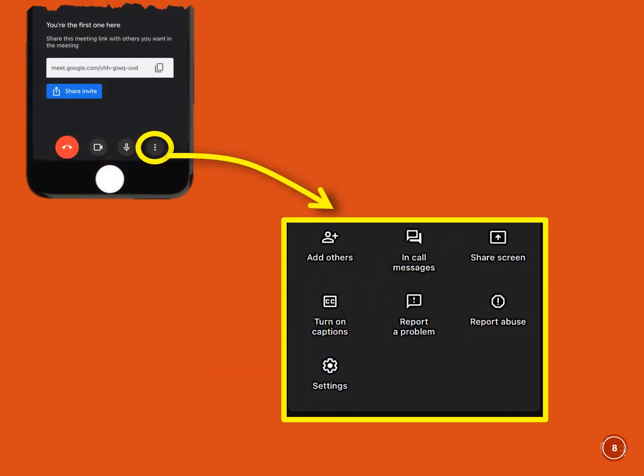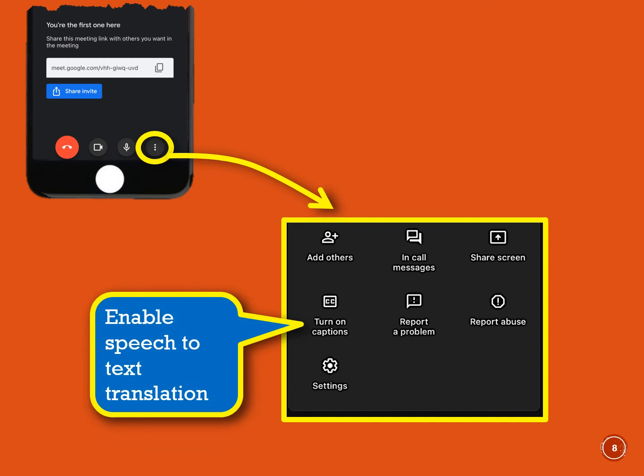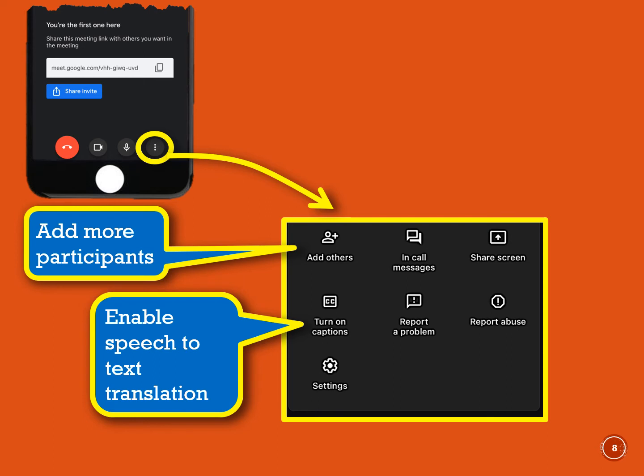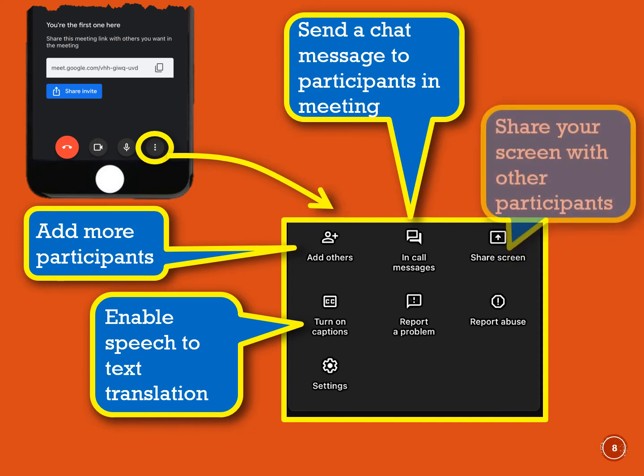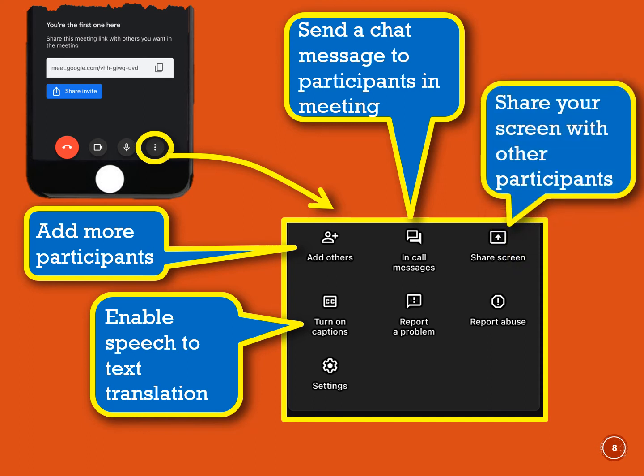If you're having a hard time understanding what is being said, you might click on the Turn on Captions option. This will translate the spoken words into text. If during the meeting you need to add another participant, click on the Add Others option. To send a chat message to the meeting participants, click on In-Call Messages and then type a note to all participants. If you'd like to share your screen with someone, use the Share Screen option.